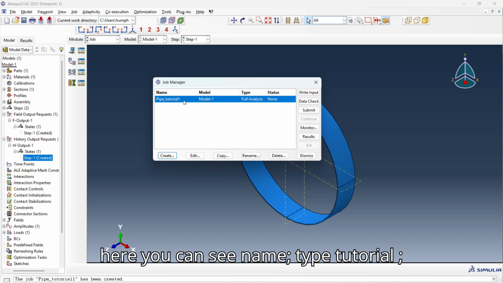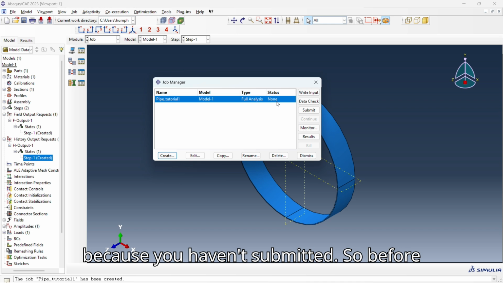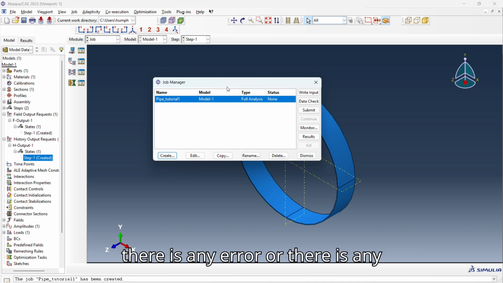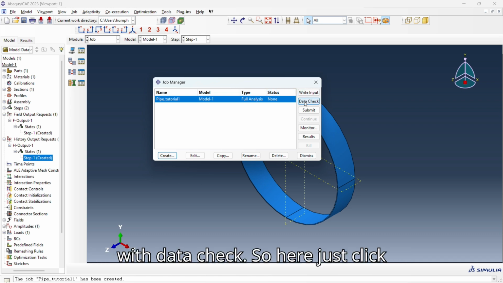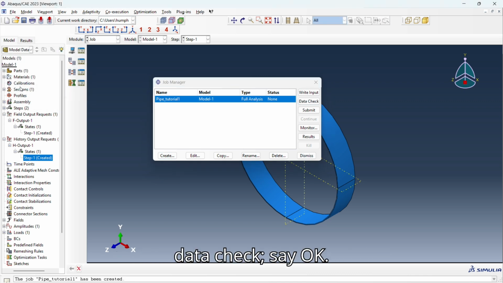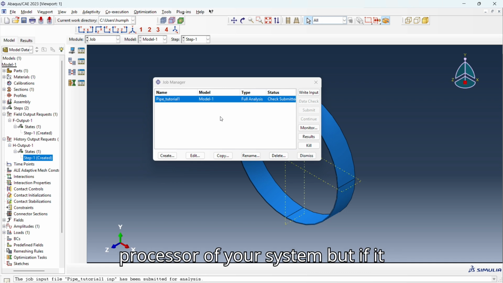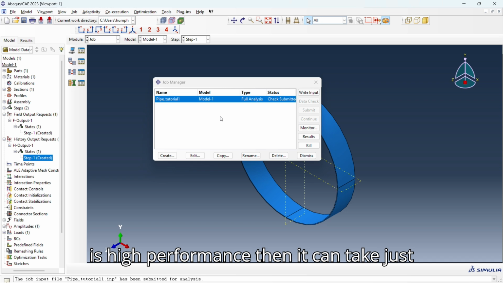Here you can see the name, tutorial 1, model 1, type is full analysis, status is none because you haven't submitted. Before submitting, we have to cross-check if there is any error or mistake we have made. So you can start with data check. Just click data check, say okay, and let it run for some time. It may take time, depending on the processor of your system, but if it is high performance, it can take just a few minutes.